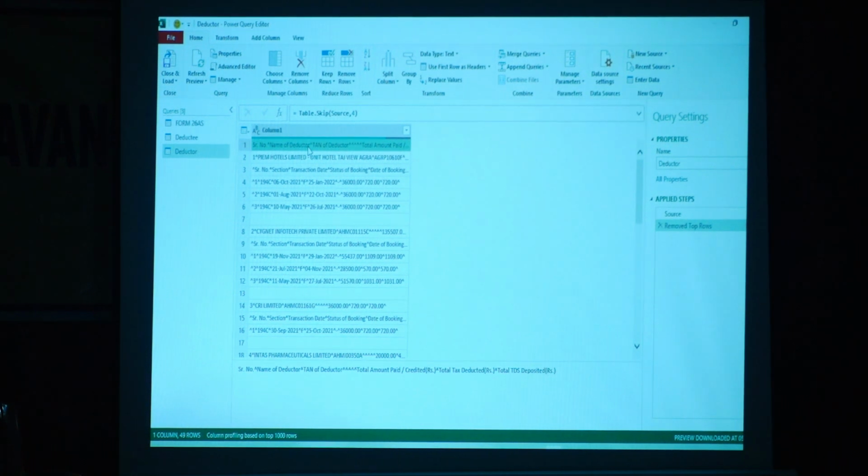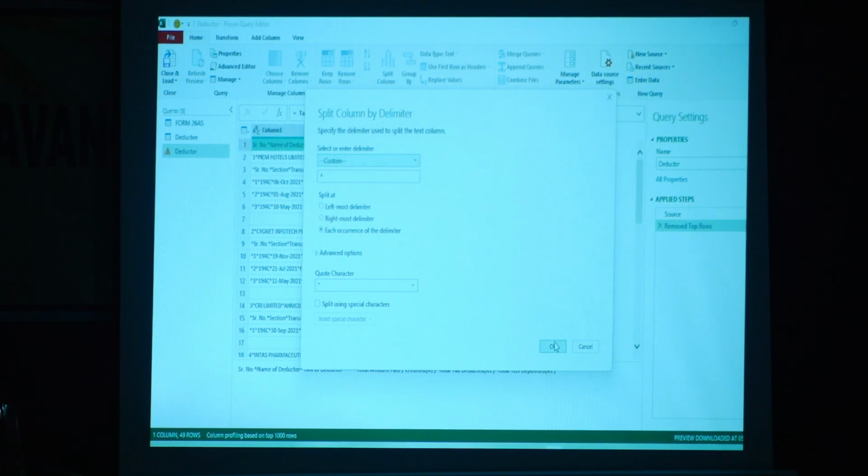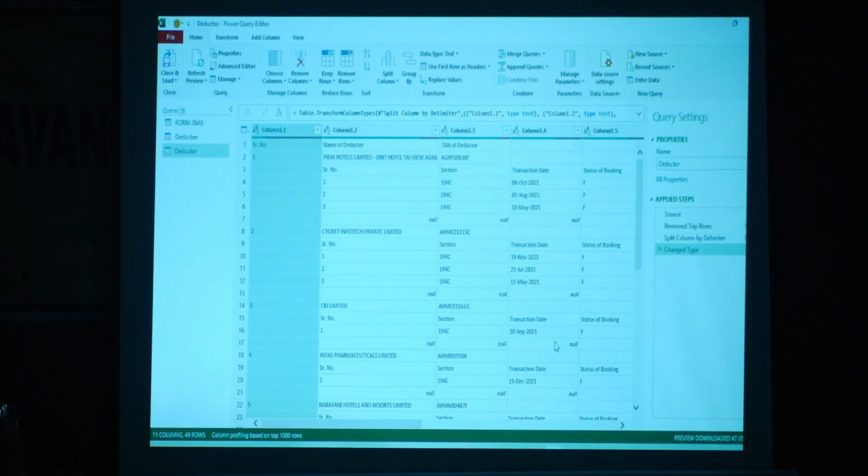So one time you do it in the class, one time you do it at home, you learn. Okay, that's how. So again what to do? Split the column by delimiter as usual. Once I press OK, I am getting this table of tables. Split the column by delimiter.